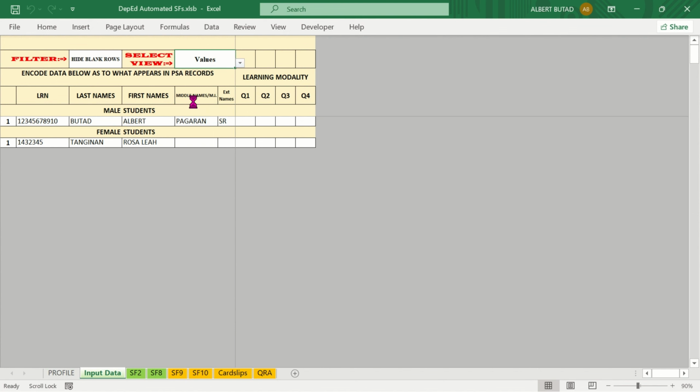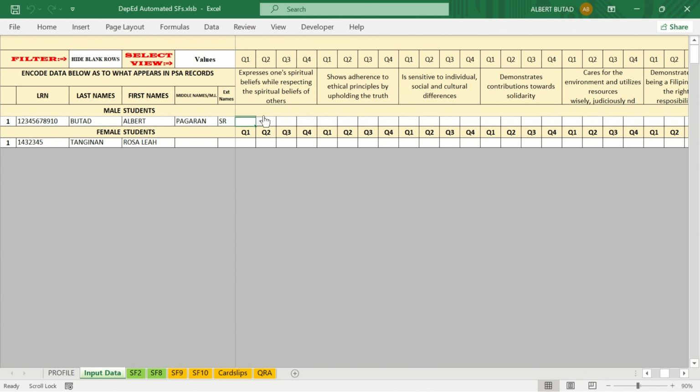And also for the values, you select values and then you can input AO, SO, RO, and NO. AO is for always observed, SO for sometimes, RO for rarely, and NO for not observed. So these are the competencies that need to be rated.